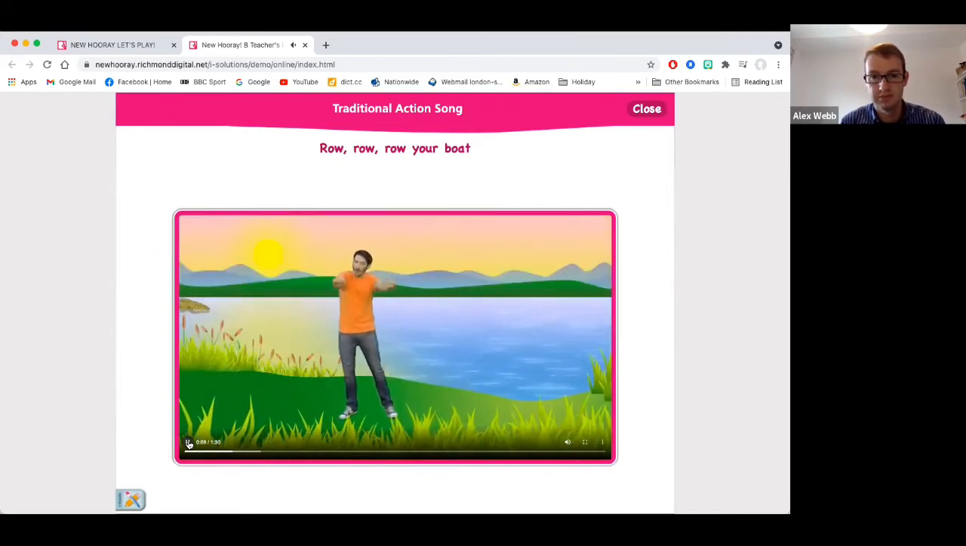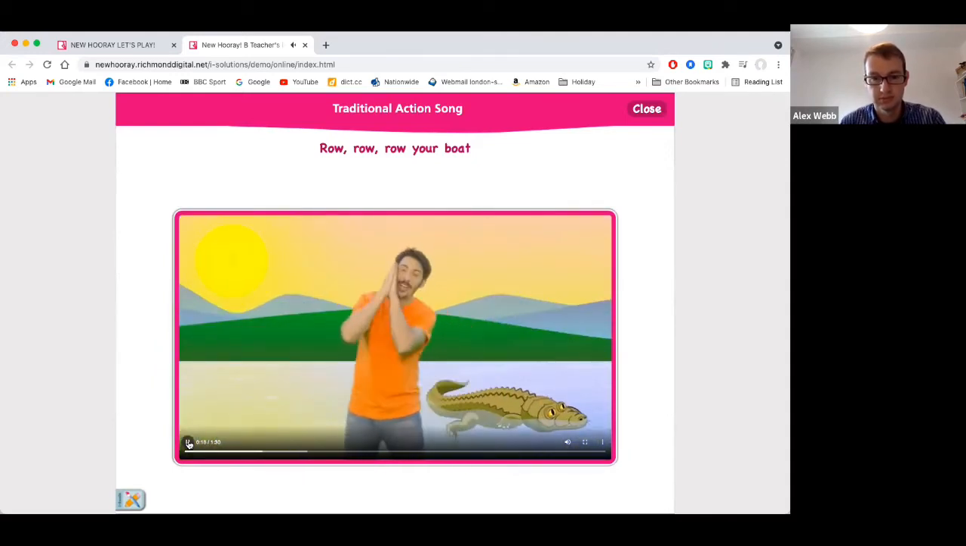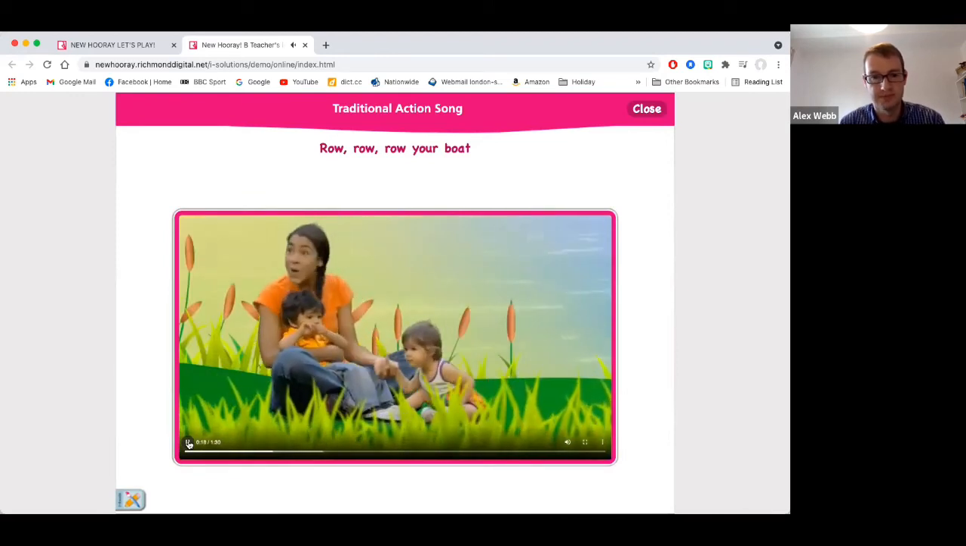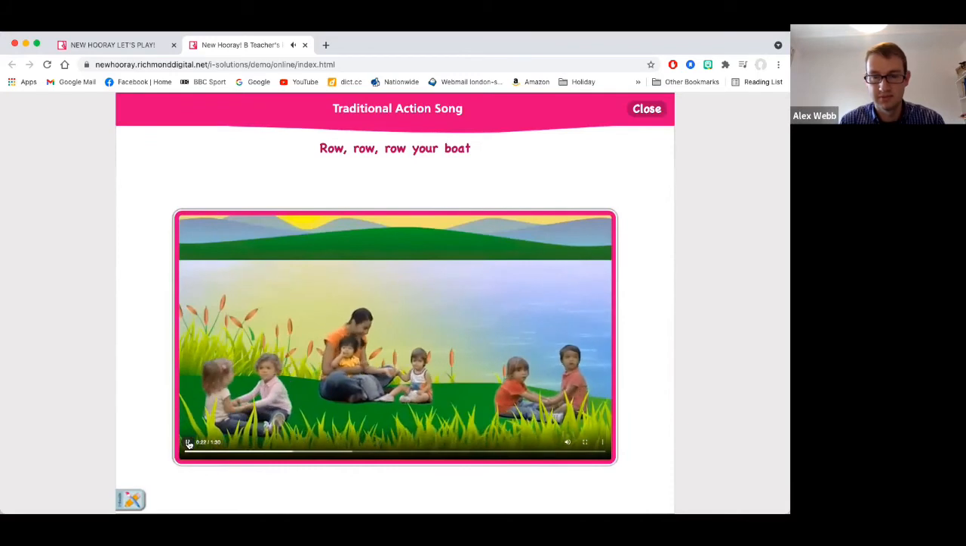Row, row, row your boat gently down the stream. Merrily, merrily, merrily, merrily, life is but a dream. Row, row, row your boat gently down the stream. Merrily, merrily, merrily, merrily, life is but a dream.